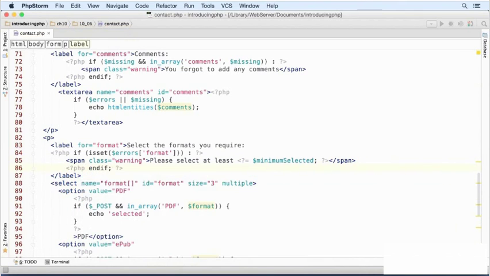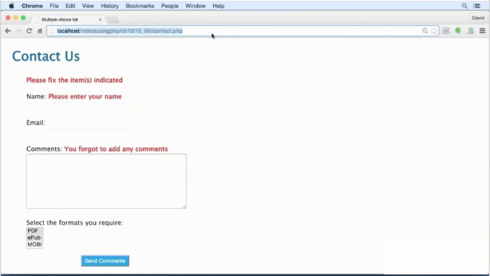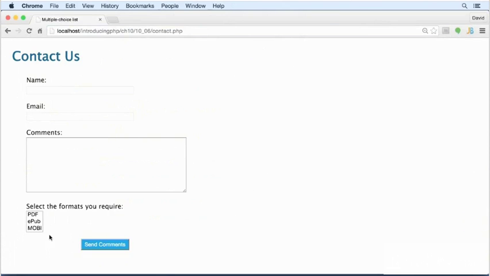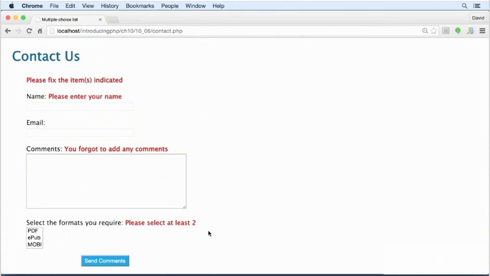So if we save that and then go back to the browser, let's just reload the page. So if I try to submit this without selecting anything here, we get please select at least 2. If I try to get away with just 1, it still says please select at least 2. But if I select 2 and submit, that error message goes away and the selections are remembered. So that's how you add a user-friendly multiple choice list to your form.